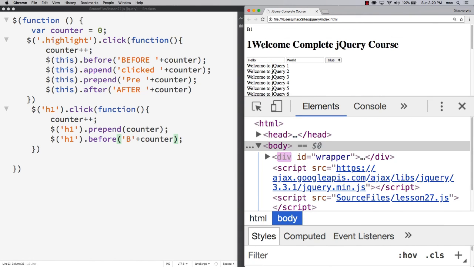So let's try it out. We've got our B1 there. That one is sitting outside, and as expected, the prepend is still within the element. And that's the difference between prepend, before, append, and after. So try it out for yourself. Open up your editor and try it out for yourself, prepending and appending before and after elements with some content.